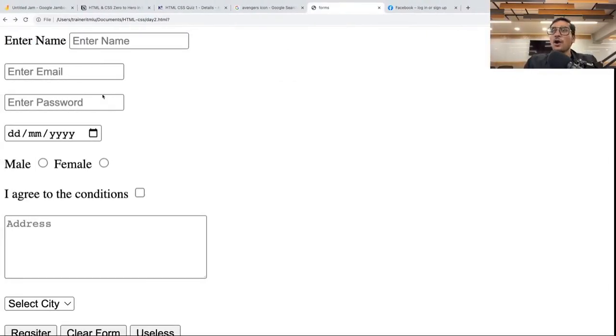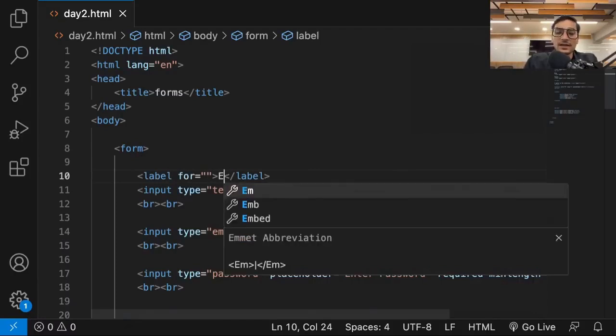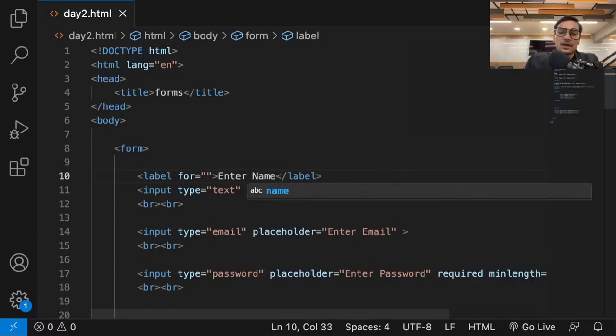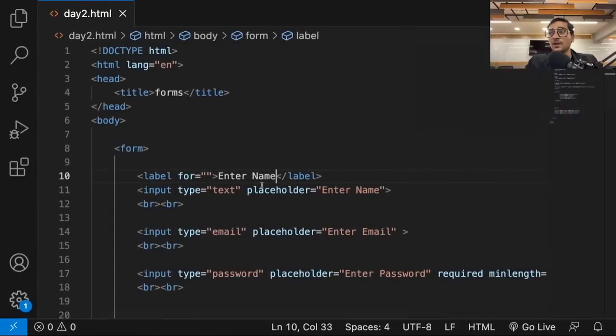Simple text. And you can also use a label tag, rather than using your normal text, here. Okay. And you can still write enter name. And if you see the output, there is no difference. Output wise, it's same, but there is a simple minor difference that we can have here. Now what you can do is you can connect this label and this input field together.